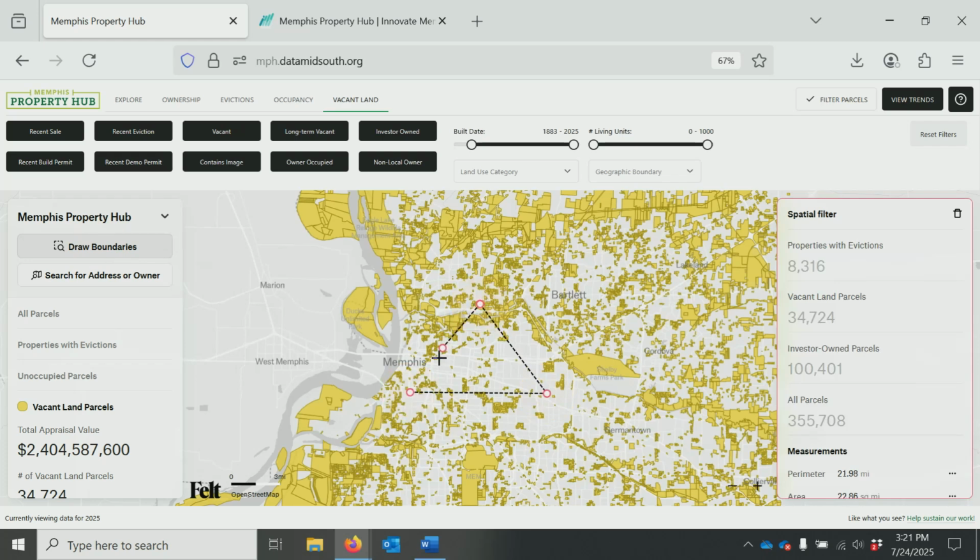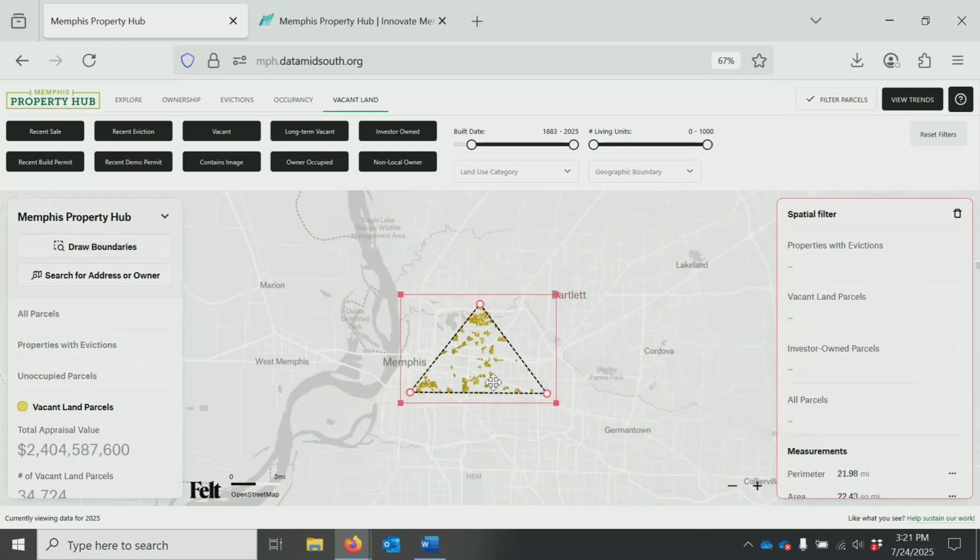You can zoom in to make this more precise, but here I'm just making a pyramid in the middle of the city, and now we can see just what vacant lots exist within that boundary. But you can do this on any one of these tabs.